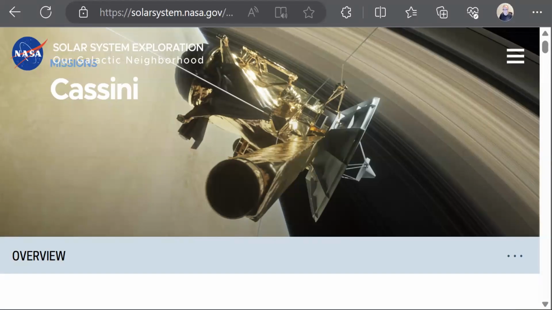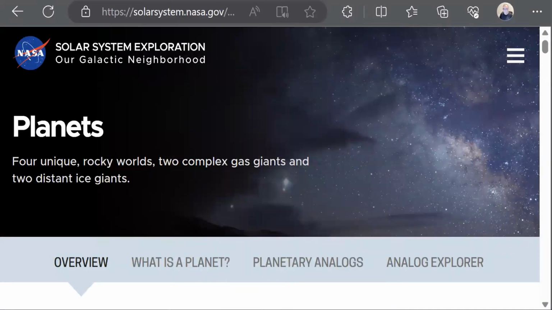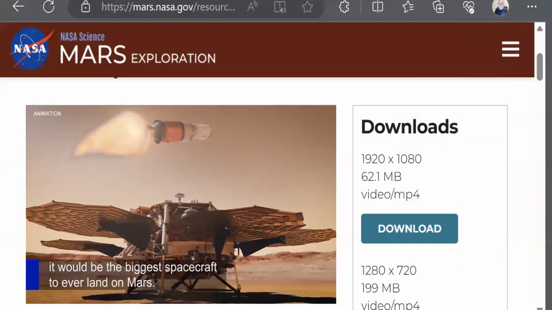And then this is the Cassini project, which is about the solar system. One of the pages comes in on saturn.jpl.nasa.gov, that is the Cassini project. This menu is going to give you options to look at it. This is another page for the same solar system planets that you can look at. And as you can see, there's an overview, what's a planet, planetary analogs, and analogs explorer. All that information is there.